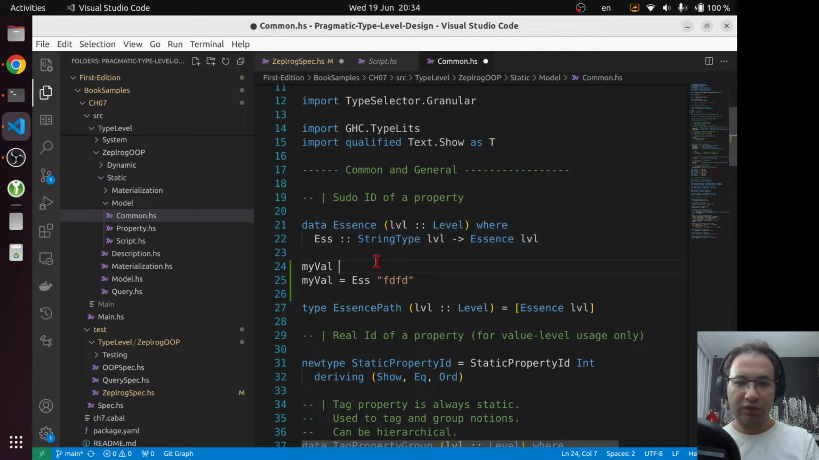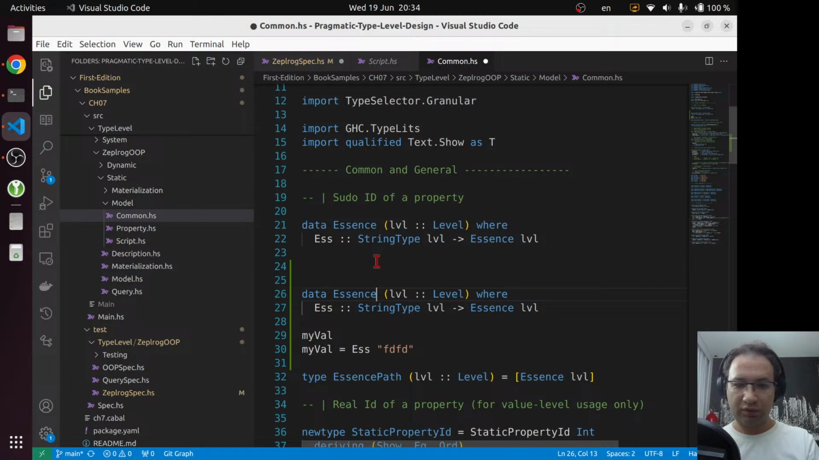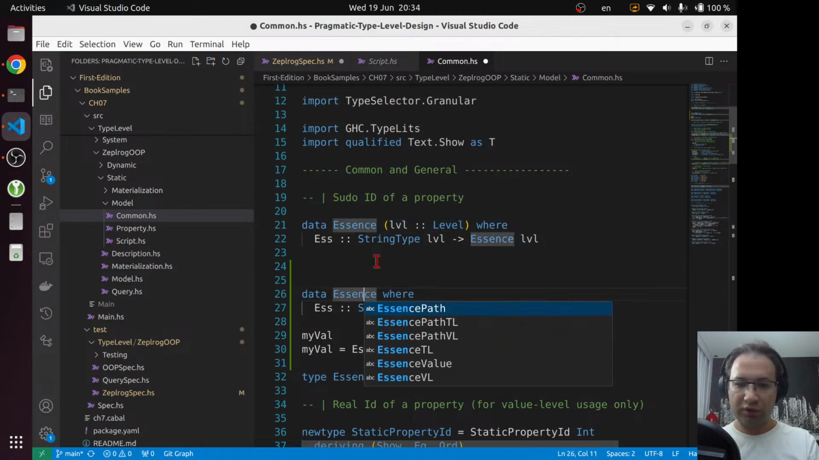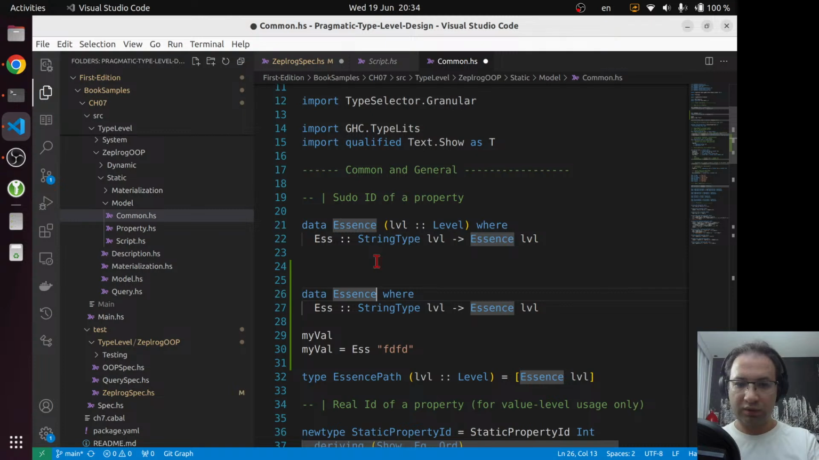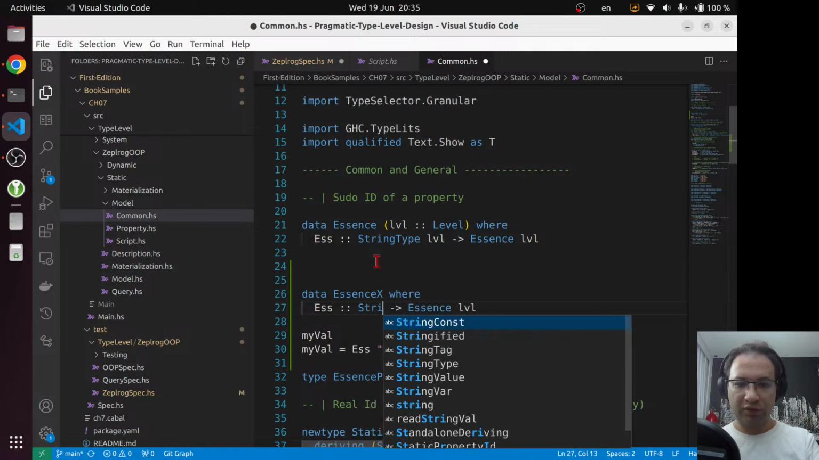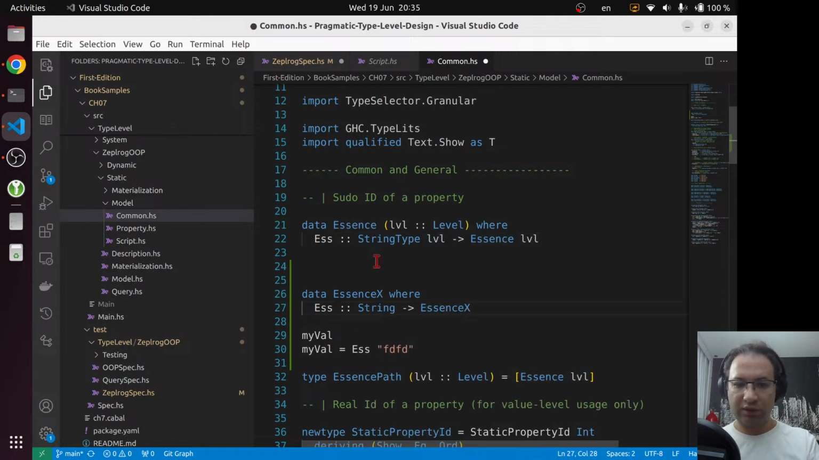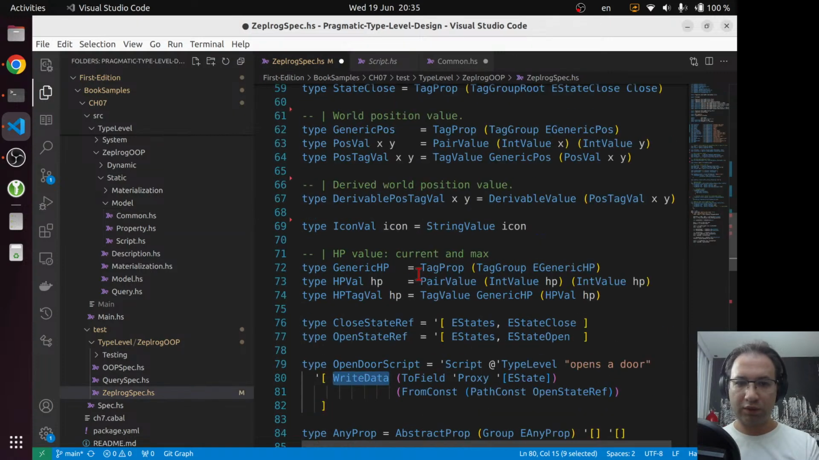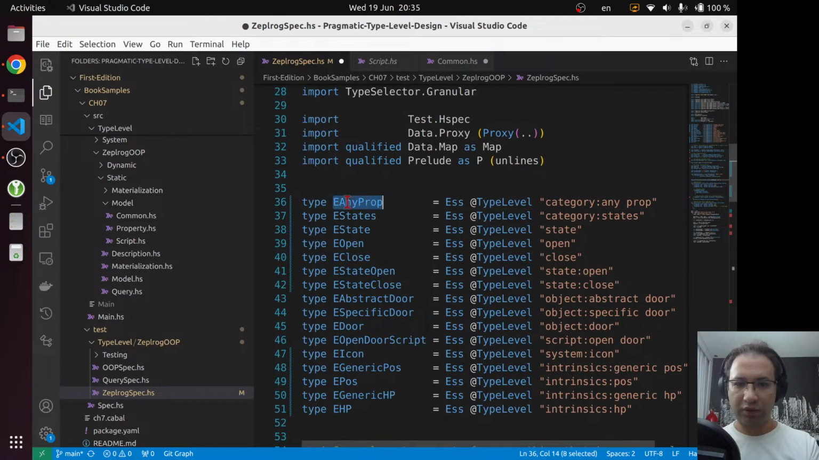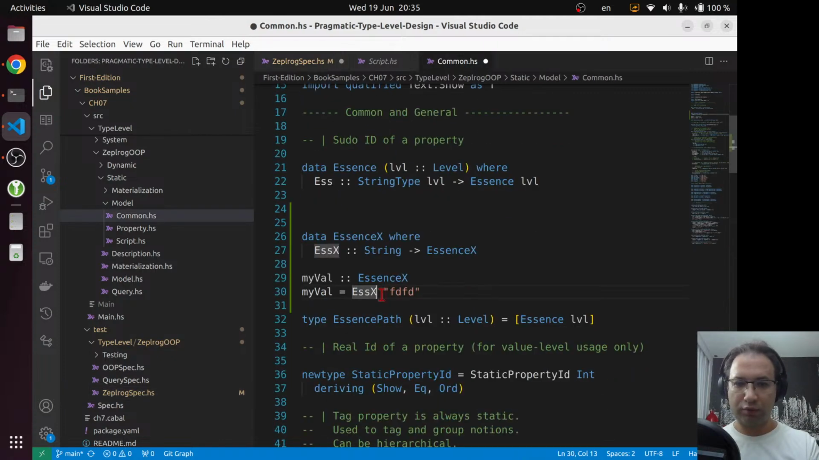Let me simplify the type for essence. Let's call it x. String to essence x. Just a simple algebraic data type, right? But you can notice I don't do that. I create types. It's another level of working with.